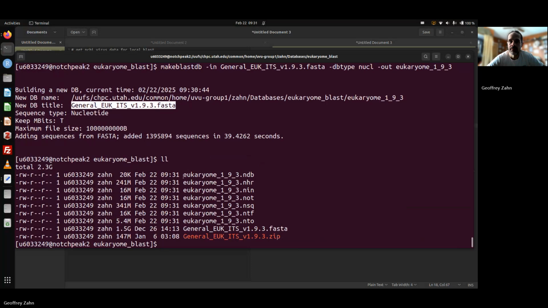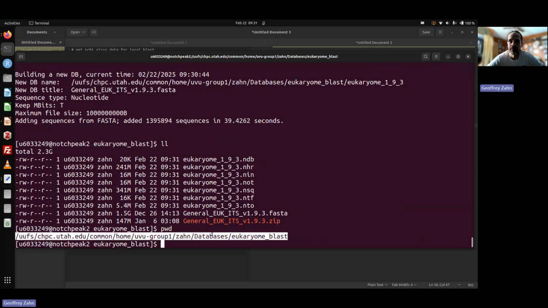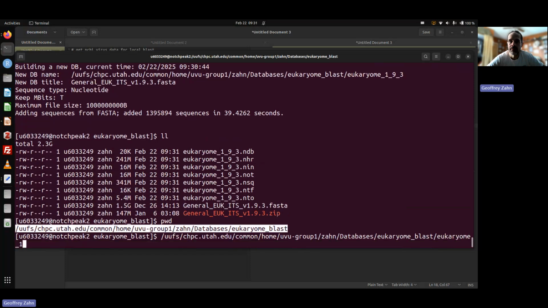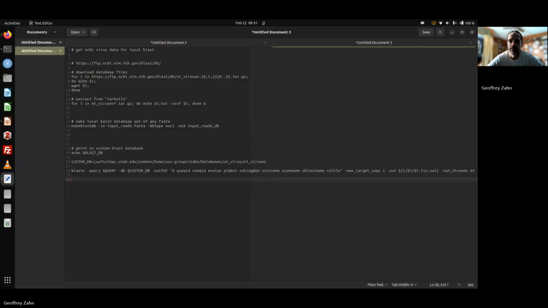There they are. So now eukaryote 193 is my BLAST DB. And it's here. Eukaryote 193. So that's my custom BLAST database. Copy that. I can paste that in here.